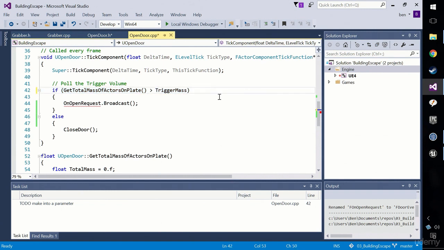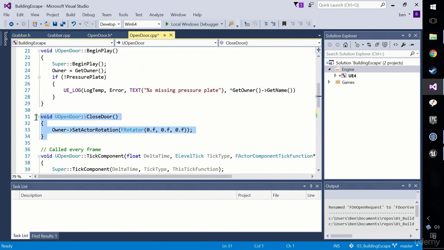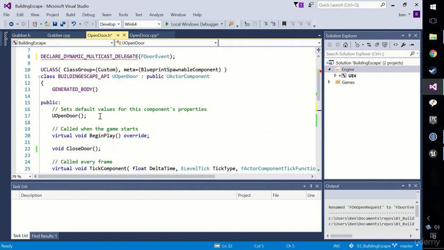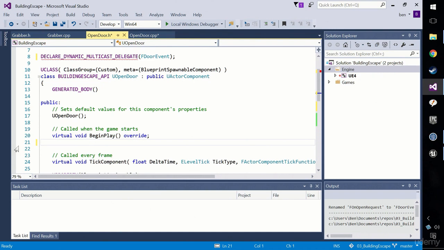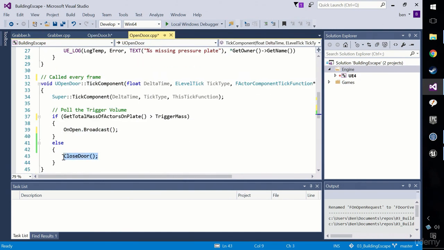I'm going to get rid of this to-do. Going to change onOpenRequest. Now really I should have done a refactor on there. You see how I didn't refactor onOpenRequest, I just changed its name. The problem with that, of course, is it doesn't change in all places. But there's only one here. I'm looking at the red in the margin. That's gone. Now we don't need to call closed door anymore, do we? We don't need to set this actor rotation, so you can delete the method altogether. Of course you need to delete the declaration, otherwise we'll get an error. We can then do an onClose.Broadcast.